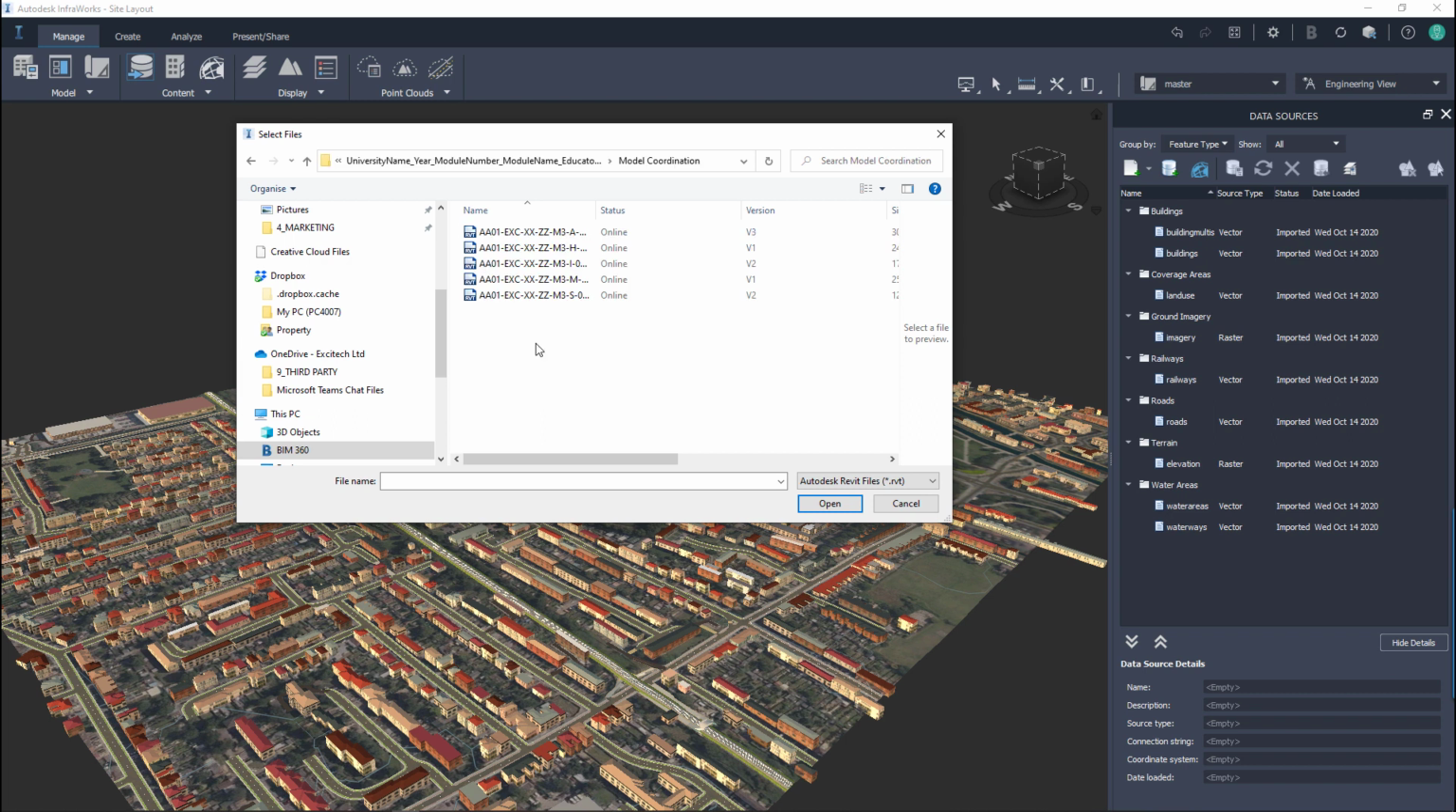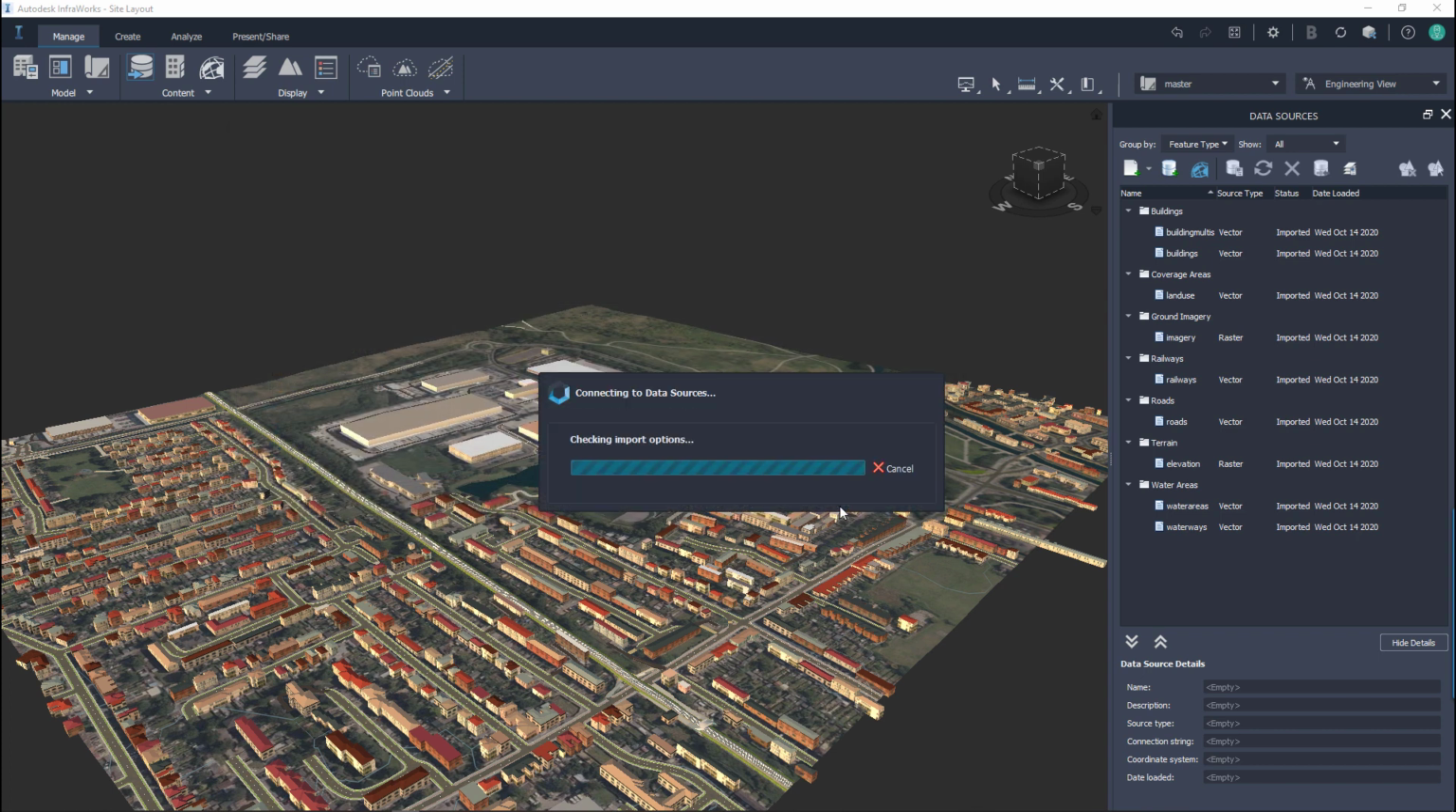Here we can now link in the required Revit file. In this instance, I'm going to add the structural Revit model. Selecting the Open button will then download this data source into our Infraworks environment.